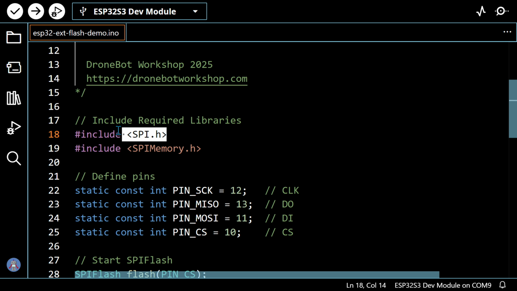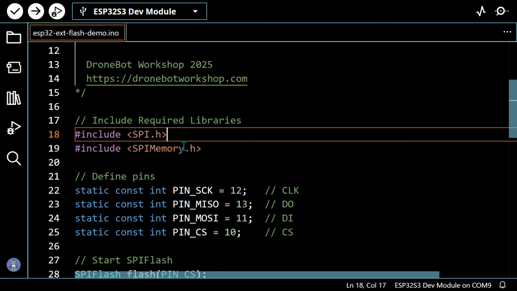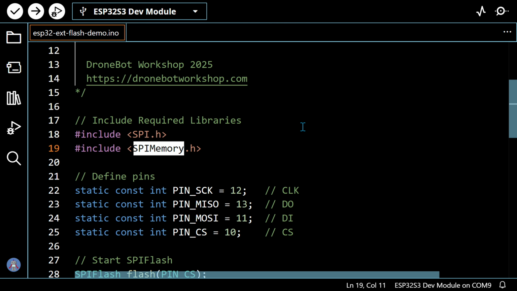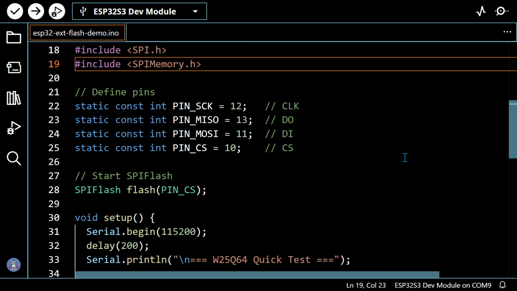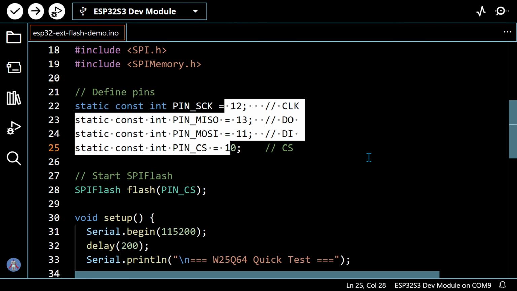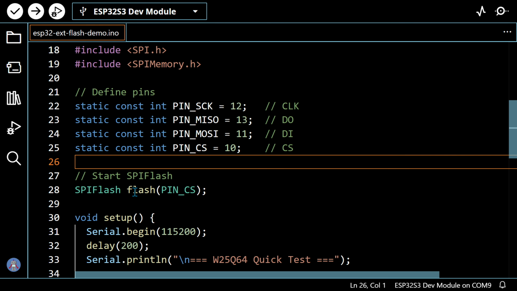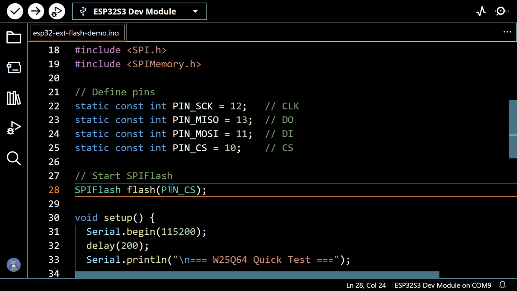We're going to start off by including the required libraries. Now, the SPI library is included with your Arduino IDE, but you're going to need to load the SPI memory library from your library manager. So go up to Library Manager and look for that and load it. We'll define the pins that we're using for the SPI bus over here, and then we're going to start the SPI Flash object over here against the chip select pin.